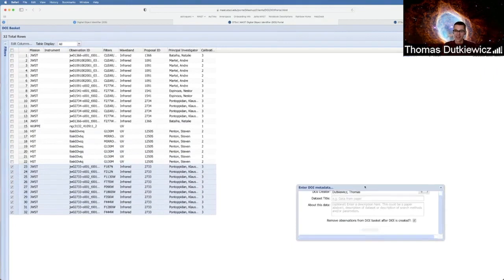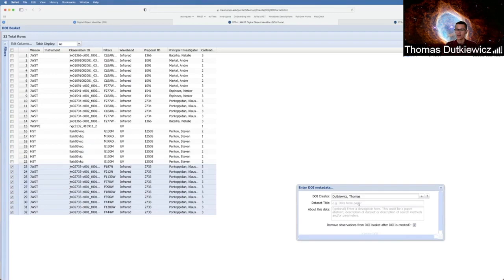Okay. And from here, you're going to want to fill out your enter DOI metadata. So this is really important. It's important that when people are looking for your data, that they are confident that they've arrived at the correct place. So you're going to want to put your DOI creator, your name. That's a mandatory field. Data set title. So this might be observations of Southern Ring Nebula.